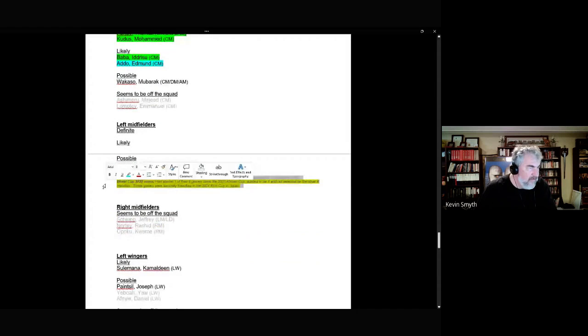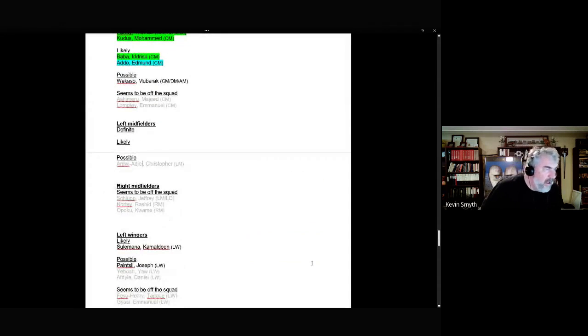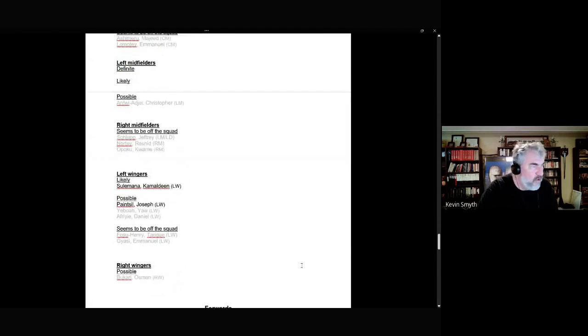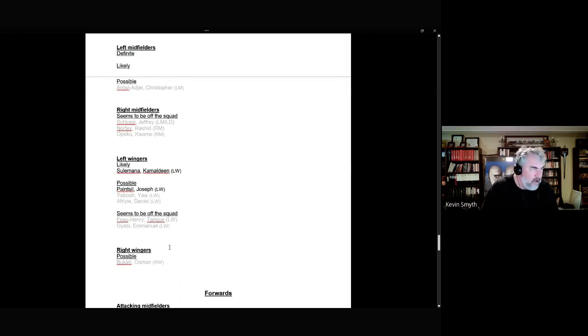In the left midfield, well, we saw that they're pretty short of left midfielders and right midfielders, so we only have one possible candidate in Christopher Antwi Adjei, but I'm not ready to say that he has a good chance of making the squad. We'll see in upcoming games.